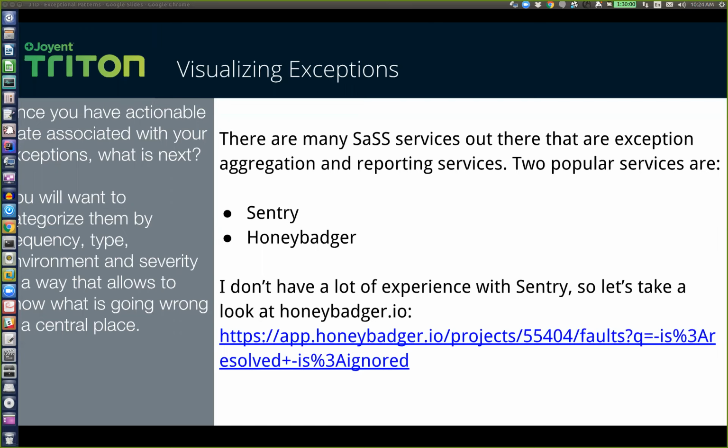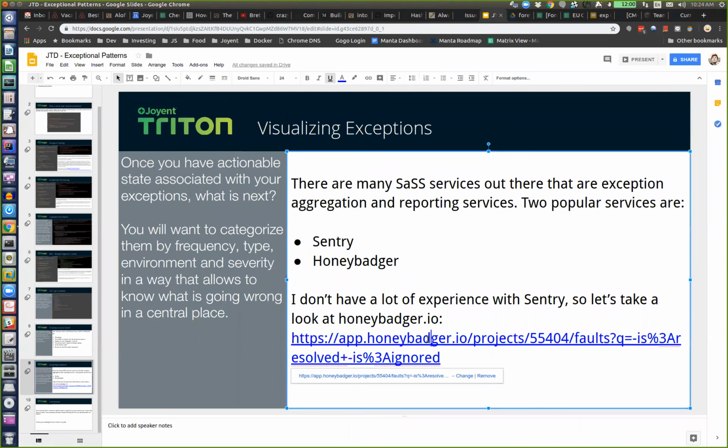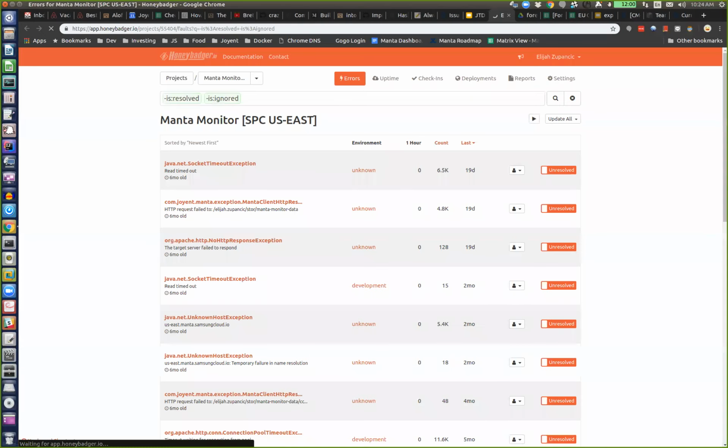One of the tools I've had a lot of success with in the past is Honey Badger. When you look at Honey Badger, you can see that you can sort by the most recent exception or overall count. We can also filter based on environment type and use tags to indicate regions and filter by tags in a region.